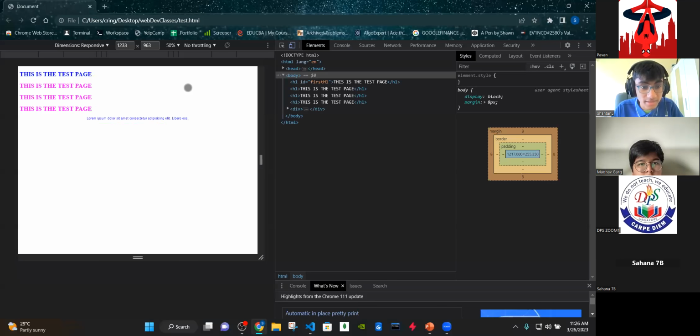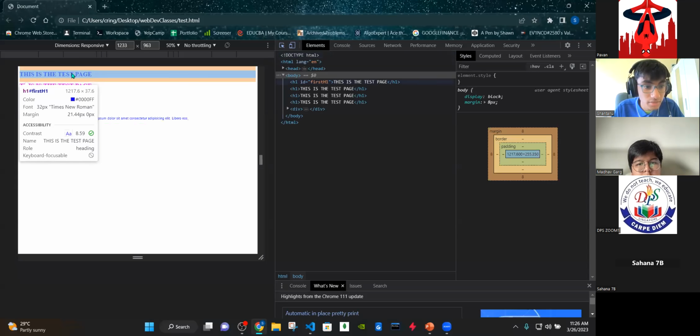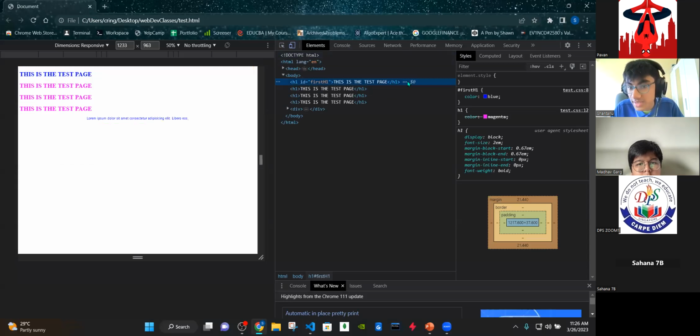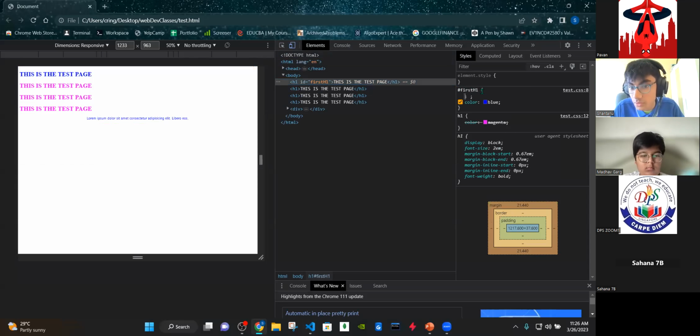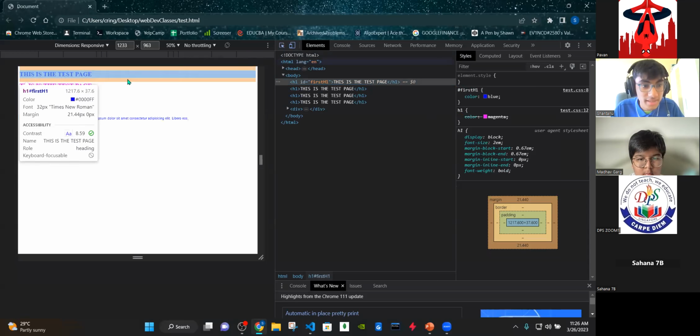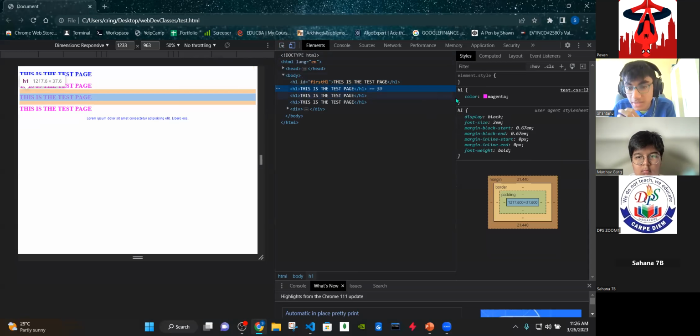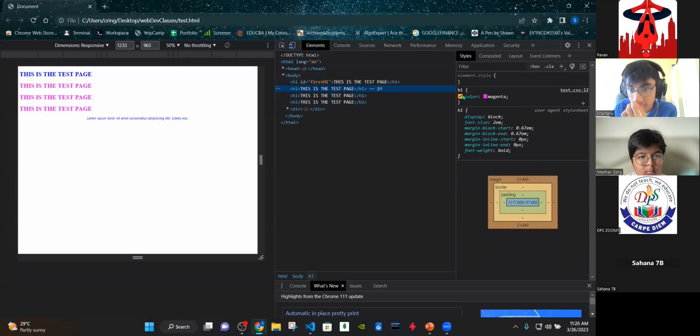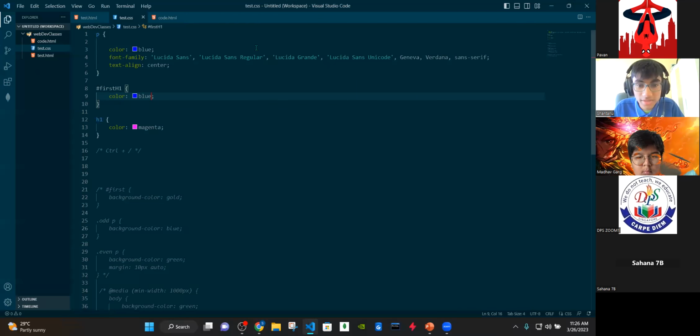And if we inspect, we can see why this is happening. So you click on the first one. On the right-hand side, you can see that first it had a color of magenta, but now it's being struck out. And now it's going to blue. You can see over here, because of this ID, it says hashtag first H1, color is blue. And for all H1s, the color is magenta. So if I go to the second one, it's going to be magenta because there's no ID on this. It's just H1. So I hope you understand this part.